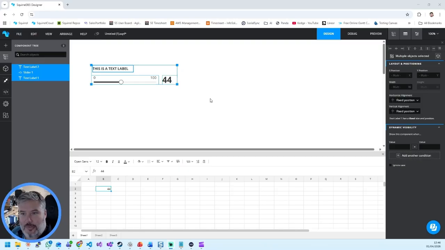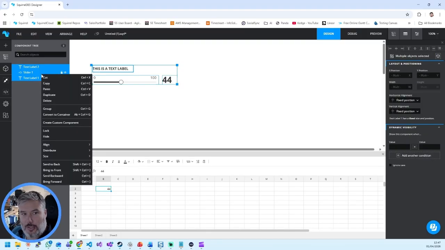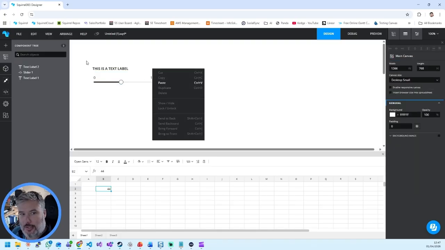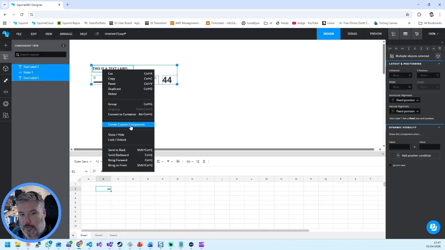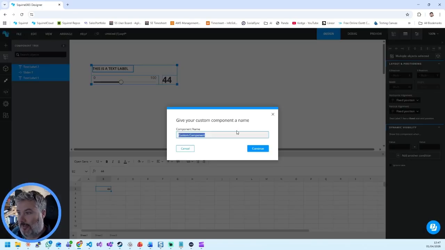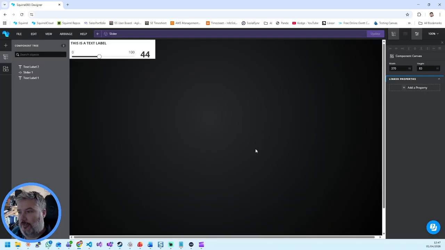and then I've got a couple of different ways of creating the custom component. I can click on the new purple create component icon now in the top right corner of the property panel. I can right click over here and say create custom component, or I can right click on the canvas and create custom components. If I do that, it'll pop up and say, what is the name? So let's give it a name. So slider. Continue. And then I'll save the custom component and take me into the edit mode.